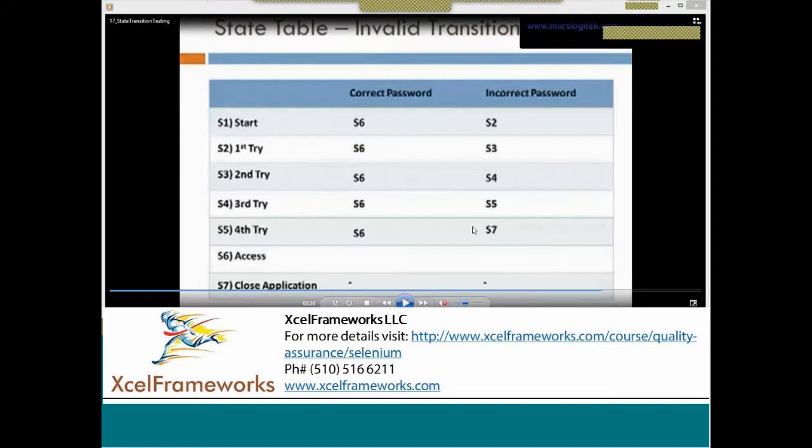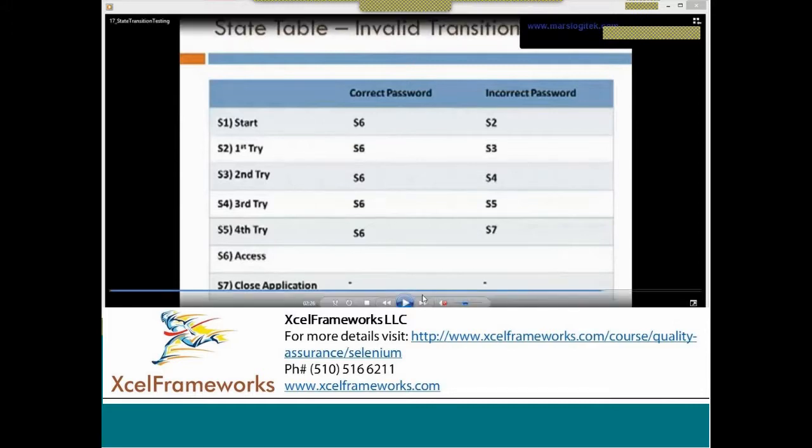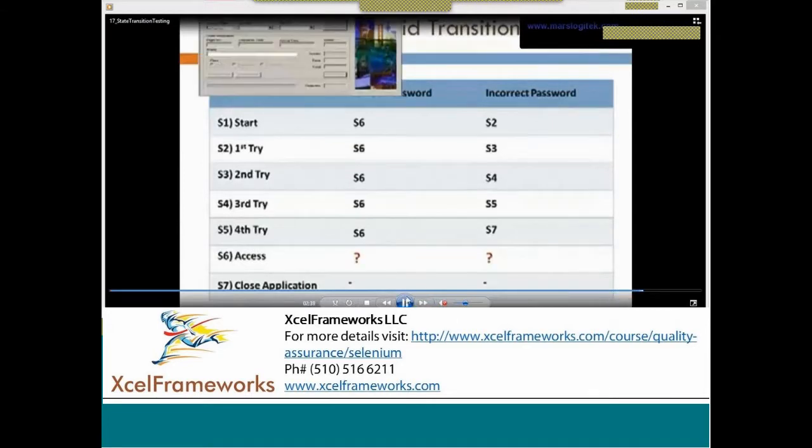By looking at the tabular form, it's very easy to even write a test case and even execute a test case. If somebody wants to execute a test case, you can easily represent it. This is my state table for valid or invalid transactions. This is how it looks. You try this. So any layman can easily execute this kind of test case.